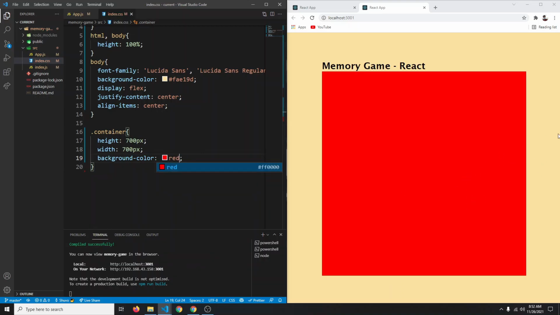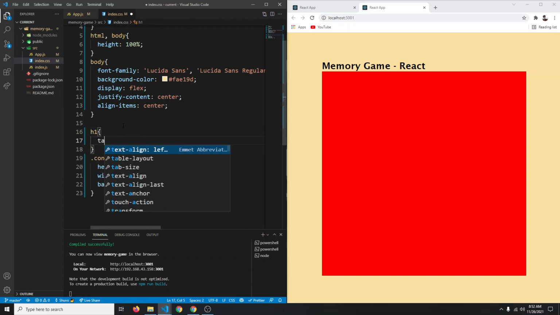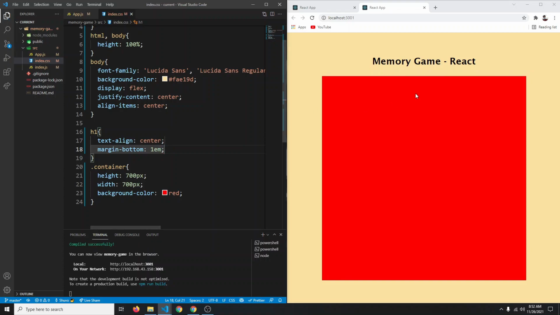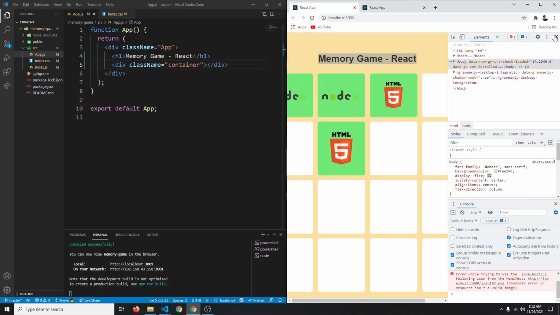So this is our container. Let's also target our h1. So we're going to say h1, this should have a text align of center, so text align center. Save, and now the text is in the center. Let's also say margin bottom of, let's say 1 em. So 1 em. Save, and now we have this little bit of margin.